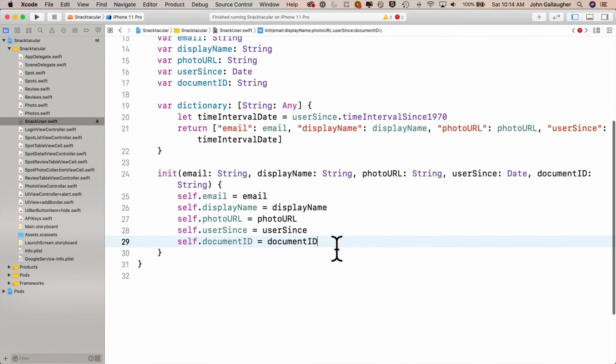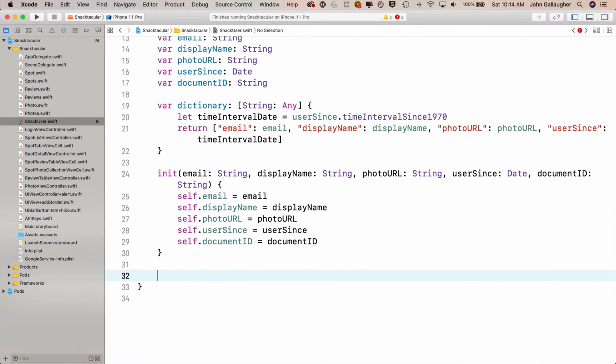Next up, we'll create our first convenience initializer, but instead of initializing a new SnackUser with no parameters passed in, we're going to create an initializer that passes in a single parameter. It's going to be a user object. That's a Firebase type User, and that's the same data structure that we get our current user from. So it's got all of those additional properties, email, display name, UID, and that's great because we can use all of these properties to initialize our new SnackUser.